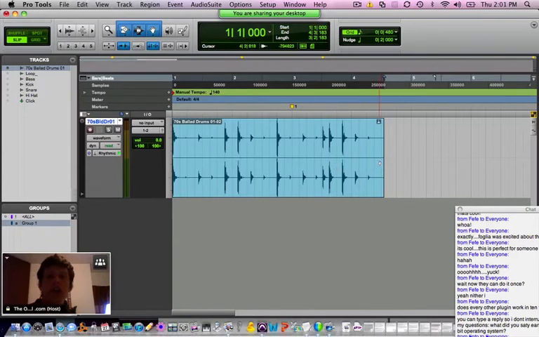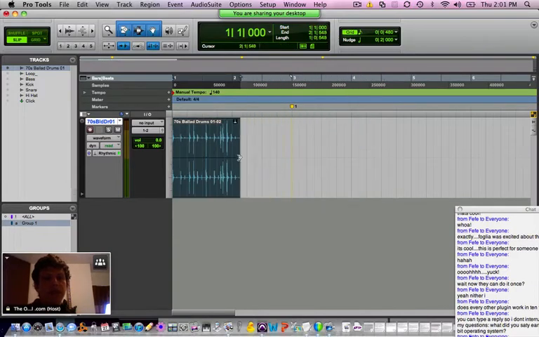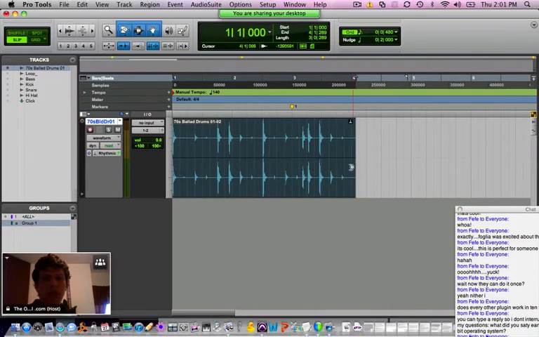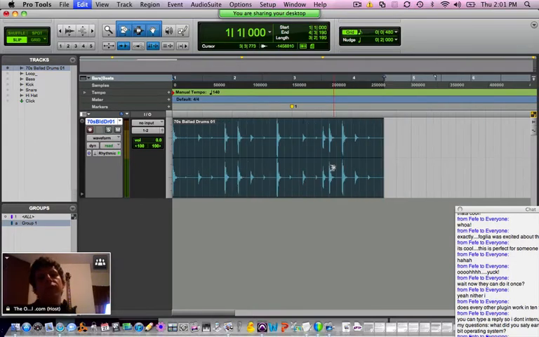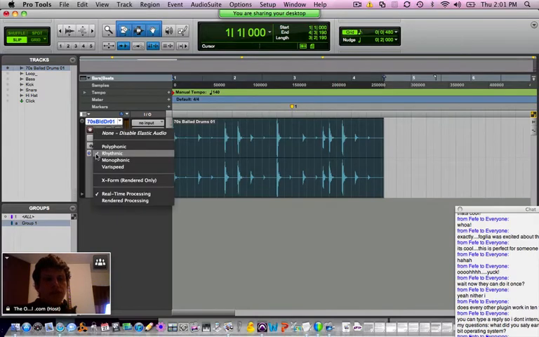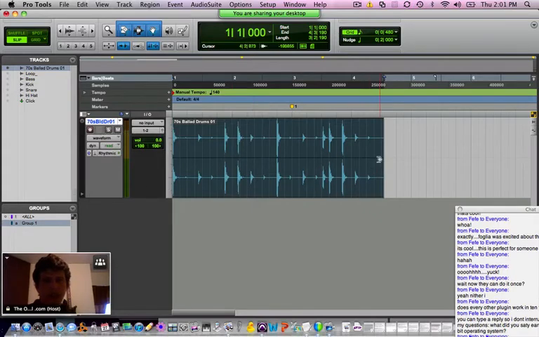Again, cool, also processor intensive. And again, I can just move this around wherever I want. I don't have to wait for it to render. That's kind of cool. I'm going to undo that. If I were to choose rendered processing, so now I'm going to tell Elastic Audio to work as a rendered process, not a real-time process.